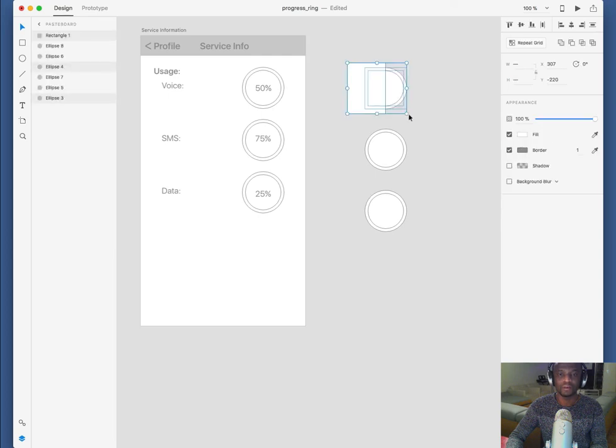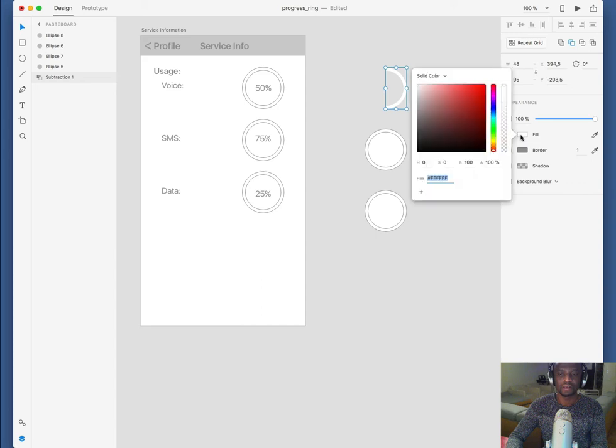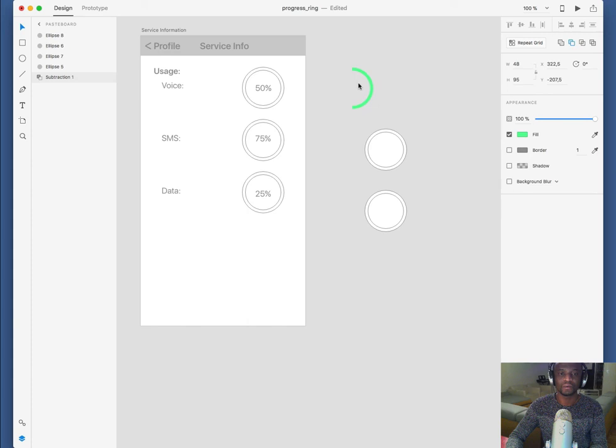and select both shapes. From the inspector, I will apply the subtract boolean operation in order to cut the rectangle from the circles. From the inspector, I will uncheck the border and change the color to green. I'll select this shape and then position it right in place.